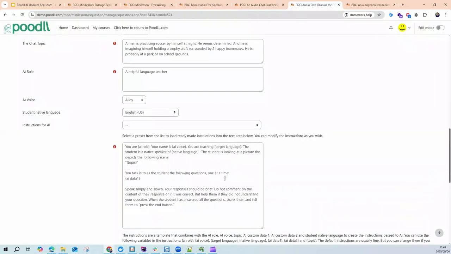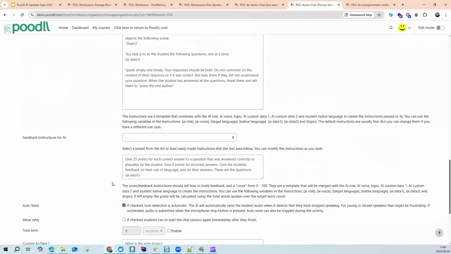And these are instructions to the AI. Your AI role, which is here, helpful language teacher. Your name is AI voice. You are teaching target language. The student is a native speaker of native language. Here it's English. The student is looking at a picture that depicts the following scene, which is the topic. And then your task is to ask the student the following questions one at a time. So here are those questions here.